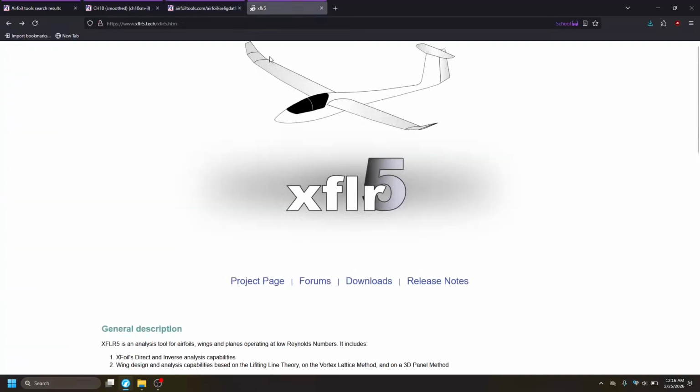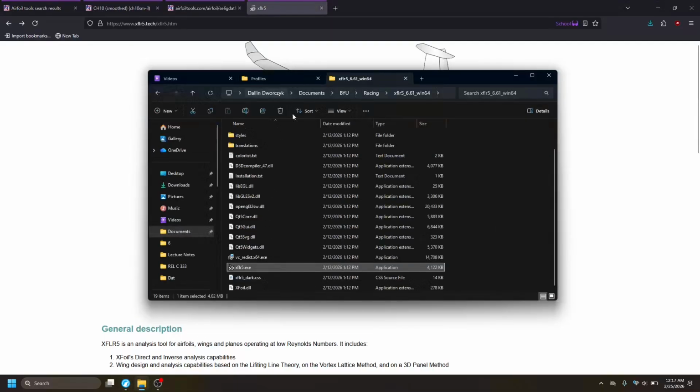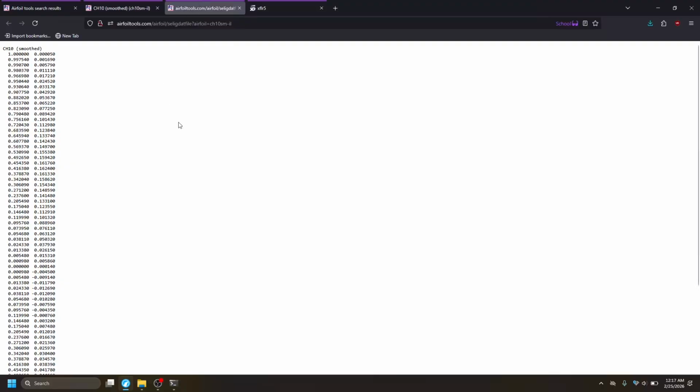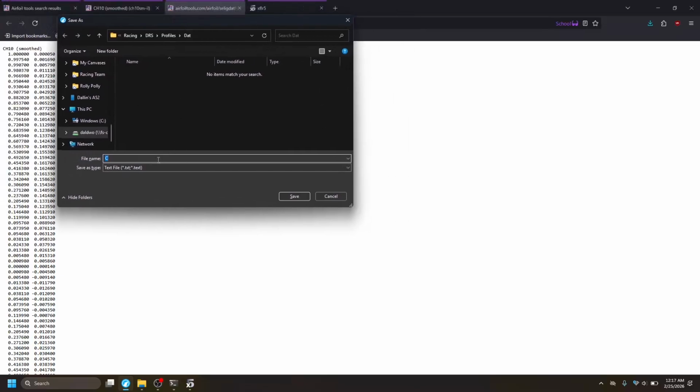So I like to use a program called XFLR5 to do this. You can just click here on the downloads. It's based on XFoil, which I already previously mentioned, and it works with Windows right off the bat. So let's launch that. And while that is booting up, let's save our .dat file. You just hit Control S to save. And it's going in my .dat folder, so that's perfect. And I'll call this, I believe it's the CH10. CH10 dot, perfect.